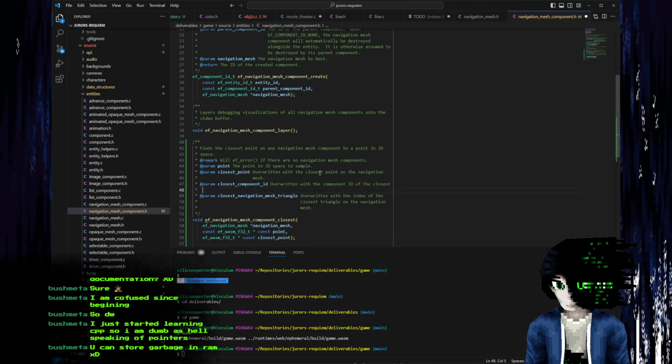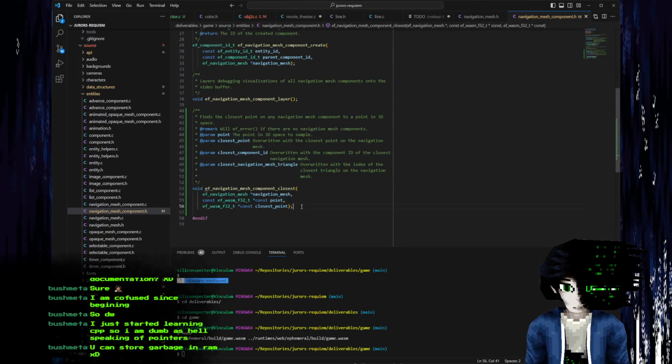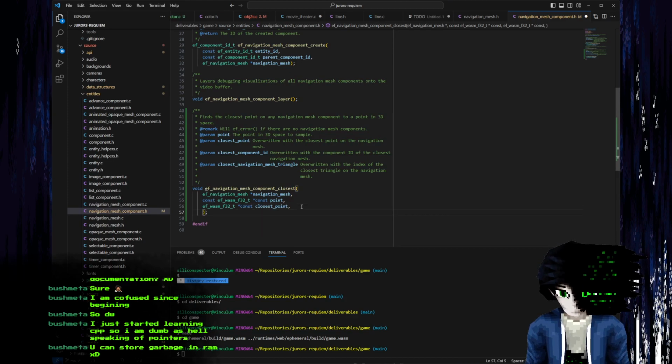Yeah, so we also have to get the component ID out. Okay, so this actually needs to be a... Hang on, I'm having a brain implosion.